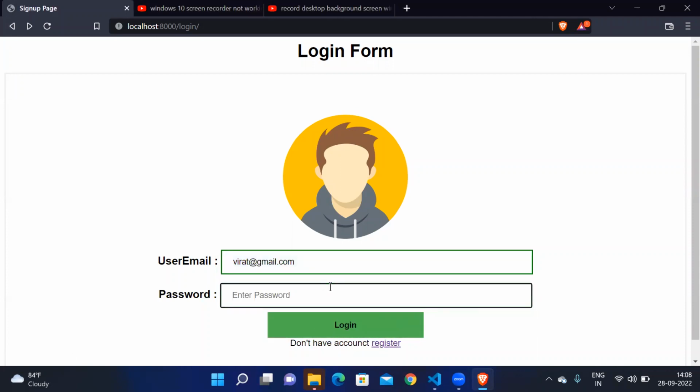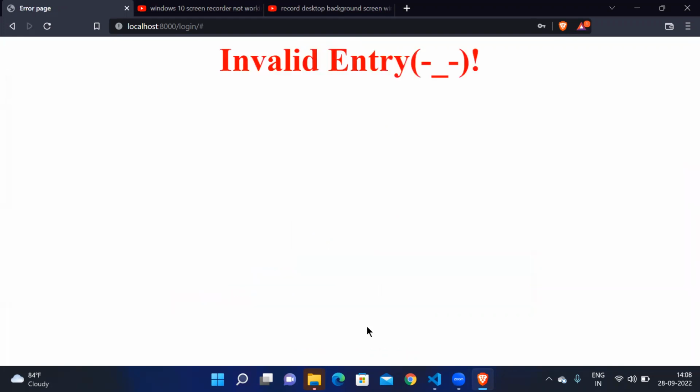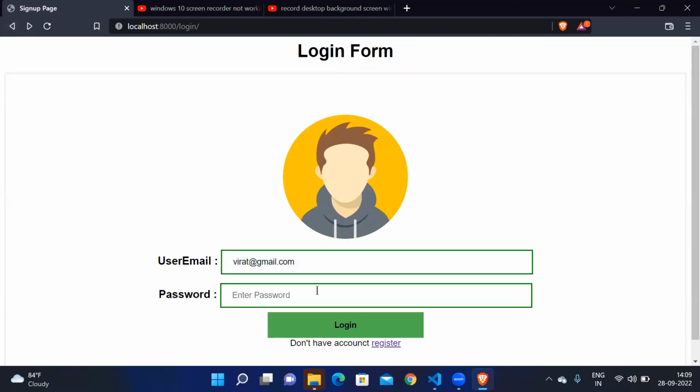What happens if we enter wrong details? Suppose virat@gmail.com, and if we type a random password here and login, it will take me to an error page, error.html, which we had created, showing invalid entry. So we'll go back to that. This is how the server and our website worked. Now we'll see how many people have logged into my page.